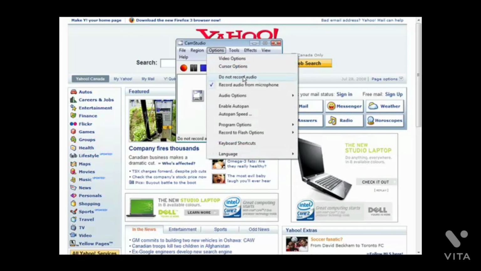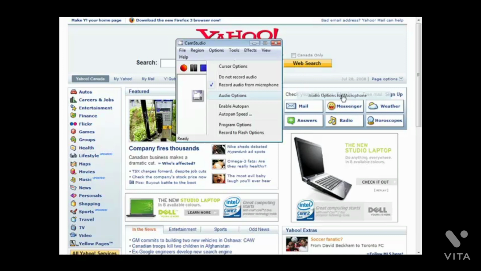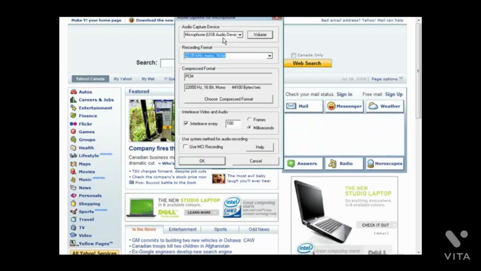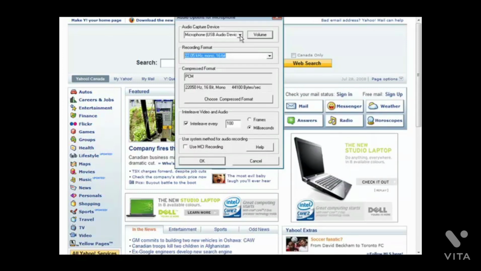decide whether you want to record audio. In most cases you probably do, so you select record audio from the microphone if you're recording audio. And then you have to go to audio options and audio for the microphone. Here you're going to have a drop down list of your available audio options. So you just go and pick the ones in here that you want.